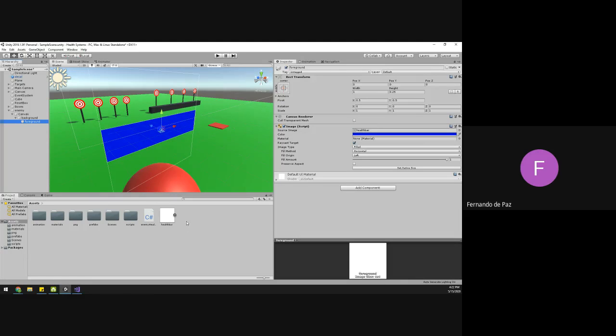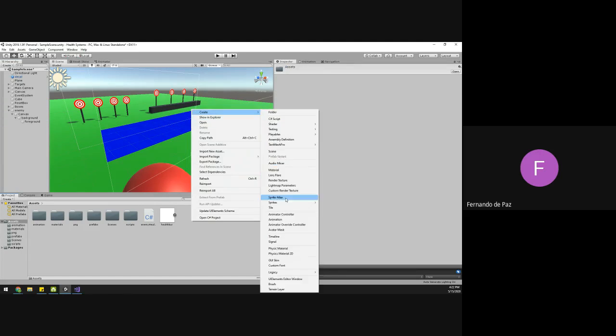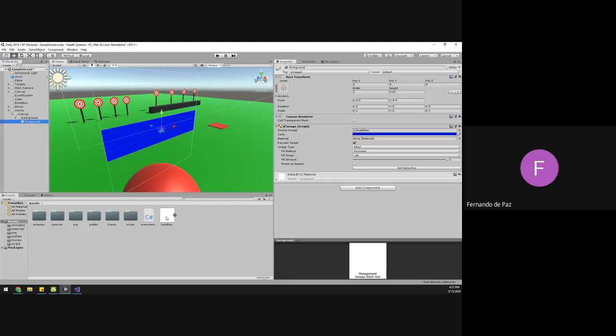To create a square image, just right click, create, and then sprite square. You create that square, and then click on your foreground, and then click and drag your square into the source image, and then your information should pop up. To see it work, there's an option called fill amount. Just click and drag that handle, and then you can see that updating depending on how much you have, if that's what you're asking.